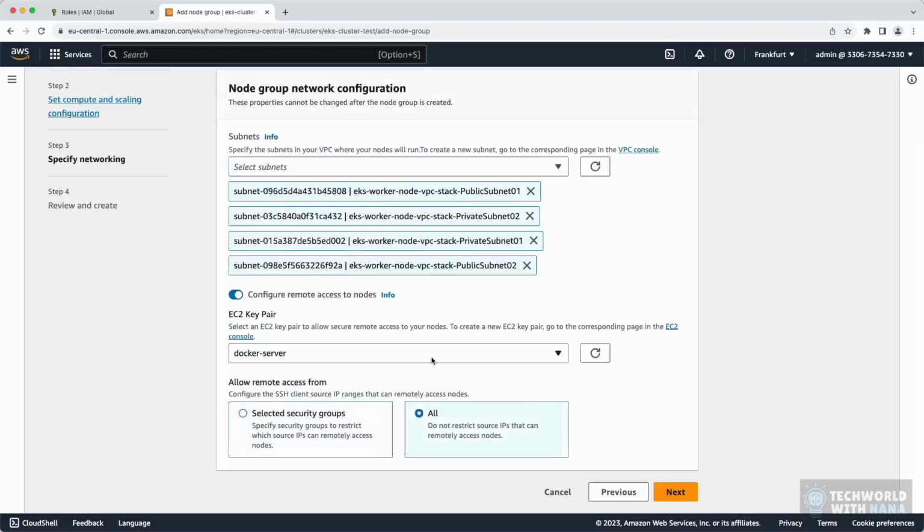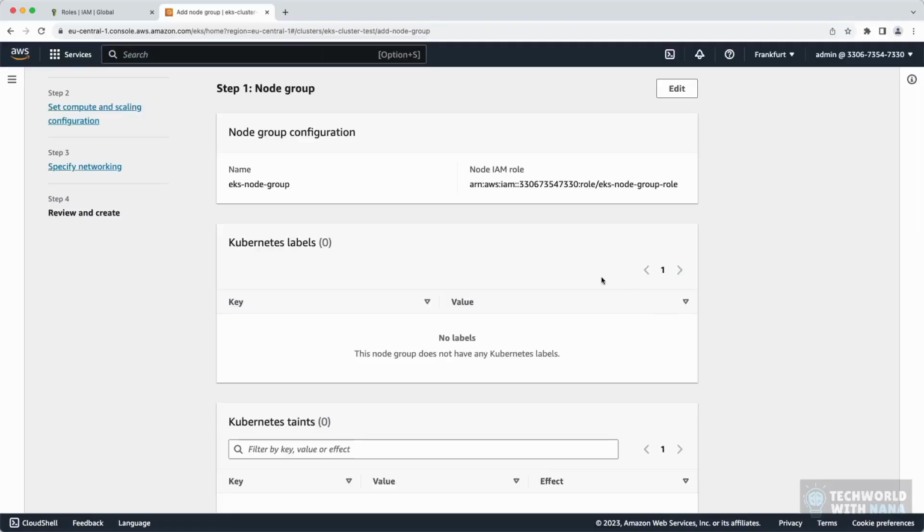I'm going to choose all here, and we can also configure this later once this whole thing is created. So we can configure that later. Let's move on to the next page. And this is our summary.